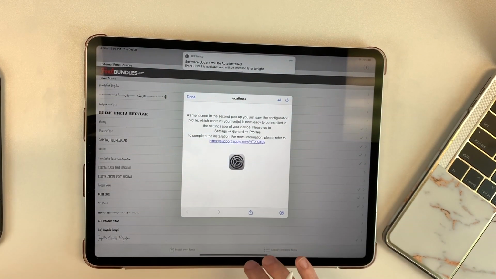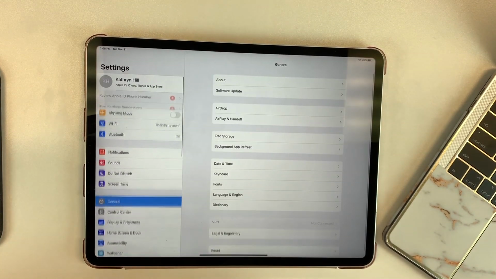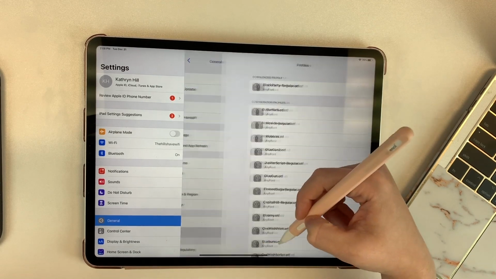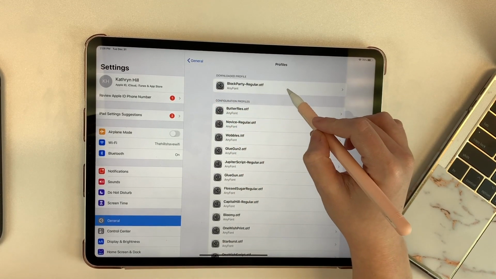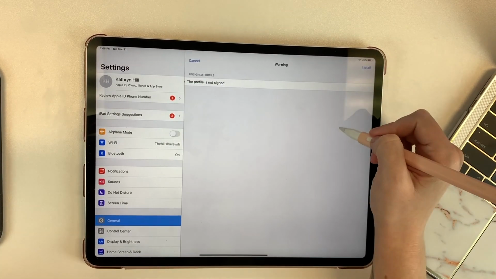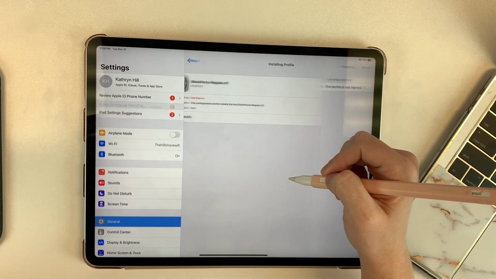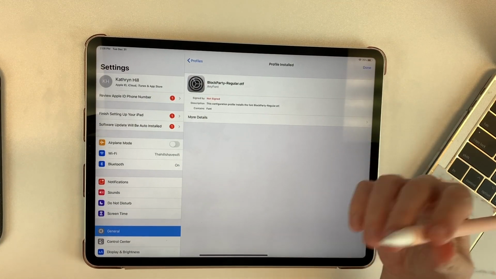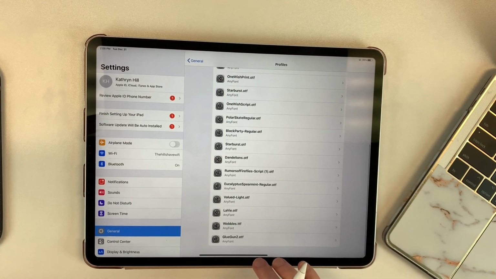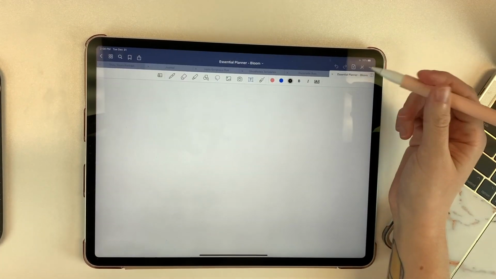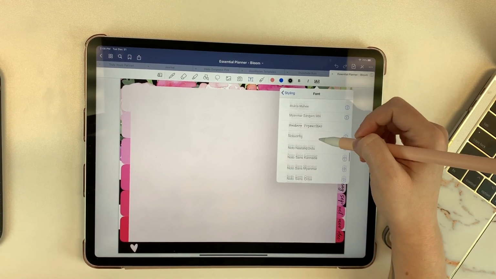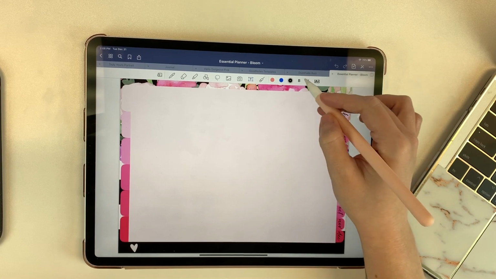It's telling us to go into settings. So we're going to go into our settings, go to general, go to profiles. Here is the downloaded font, so we're going to click there, click on install, enter our code, hit next, hit install, and hit done. And now we have that font installed. So now we can go into GoodNotes, we can go into our text tool, browse our fonts, there it is, and now we can type with it.